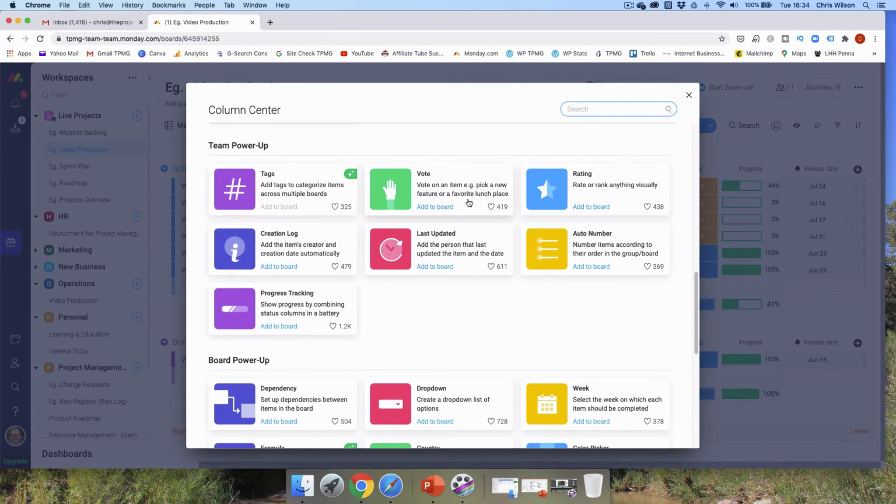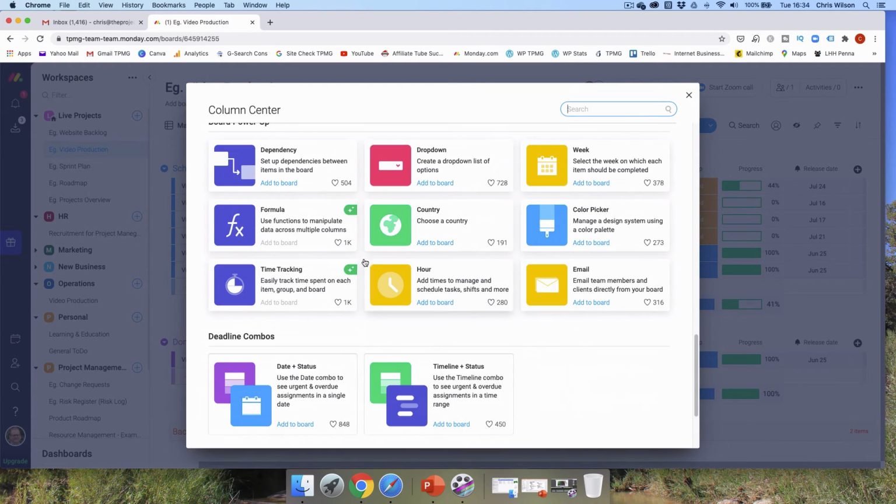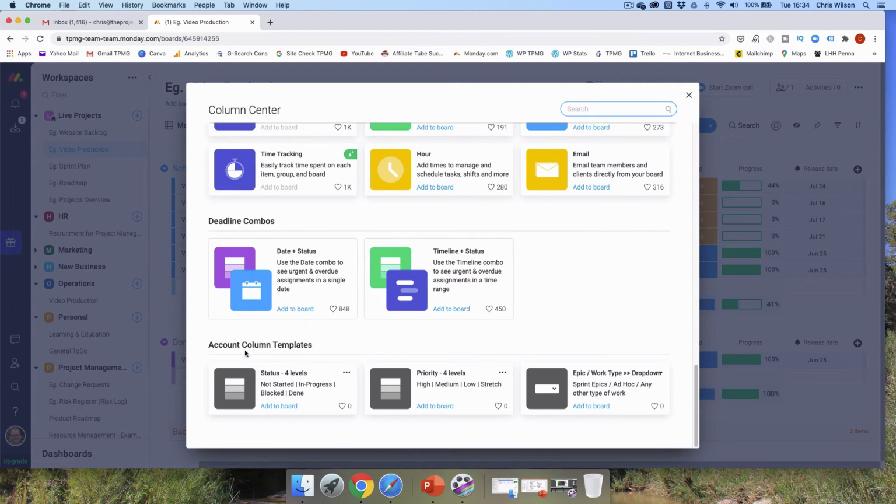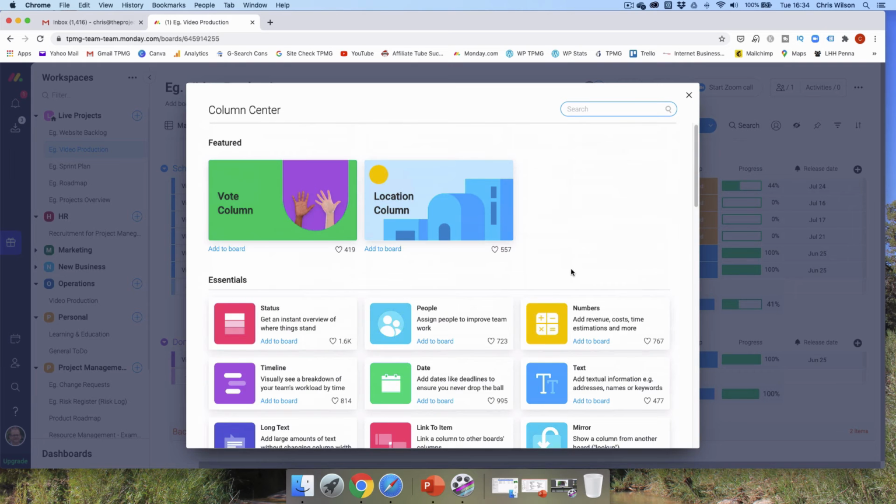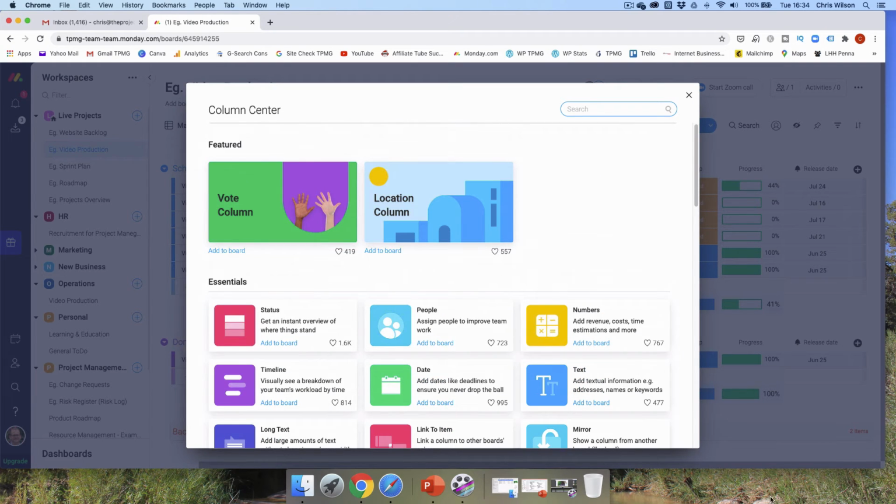We can put all these sort of tags in. We can have voting, progress tracking. We can add in dependencies, and we can have drop-down selection lists. So you can also build your own template ones as well. So as well as the core 7 ones. The core 7 ones are the people one, the status, dates, numbers, and tags. And I'm going to come on to those in a second.